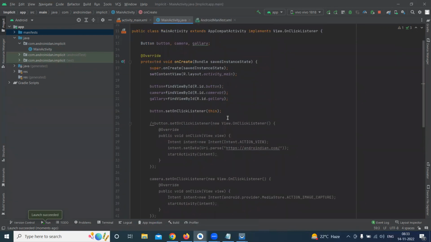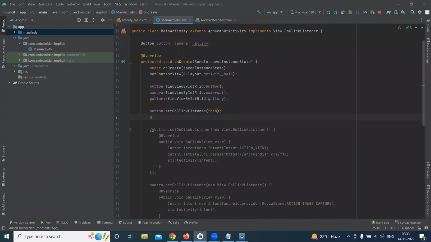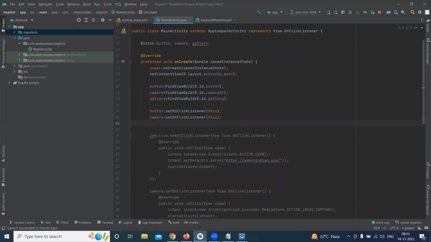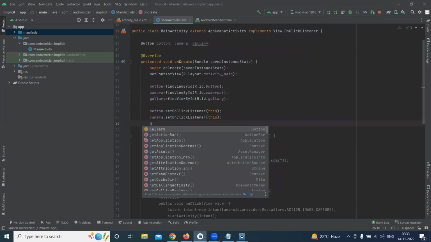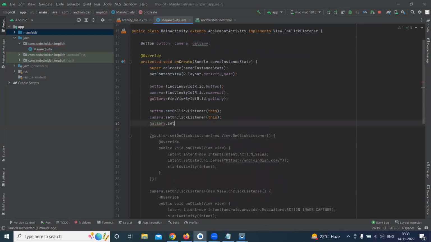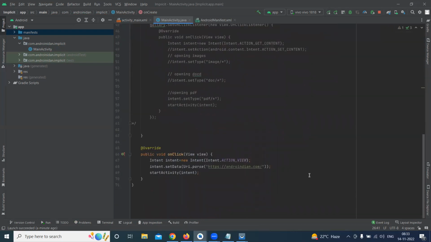In the same way, if I want to add the second button, what is that? Camera. So camera dot set on click listener dot this. Next is the gallery dot set on click listener dot this. Like this, we can add this. So then how can we handle it here? Here we need to handle the cases.